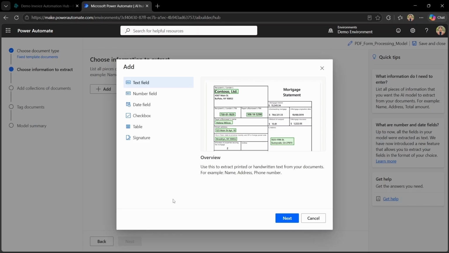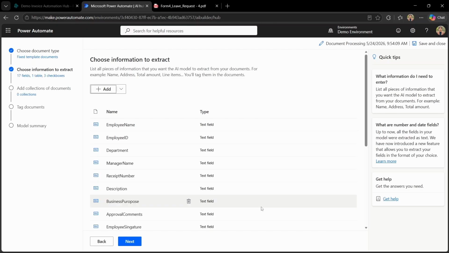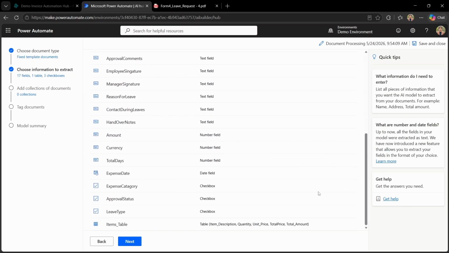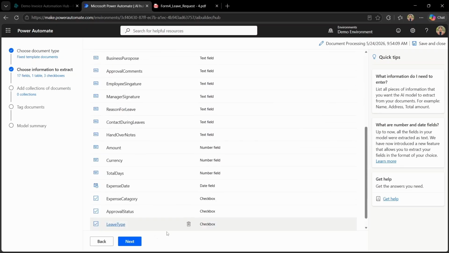with good efficiency. First, proceed with the employee name. Give me a bit, then I will be back after adding all the field names. Then we proceed with adding collections of documents and tagging them. I have successfully added all of my relevant fields that are currently available in my form structure. You can see in the upper left hand side of the model, there are 17 fields, one table, and three checkboxes in my current structure. You can add the fields and field types according to your available structure. Let's move towards add collections of documents.